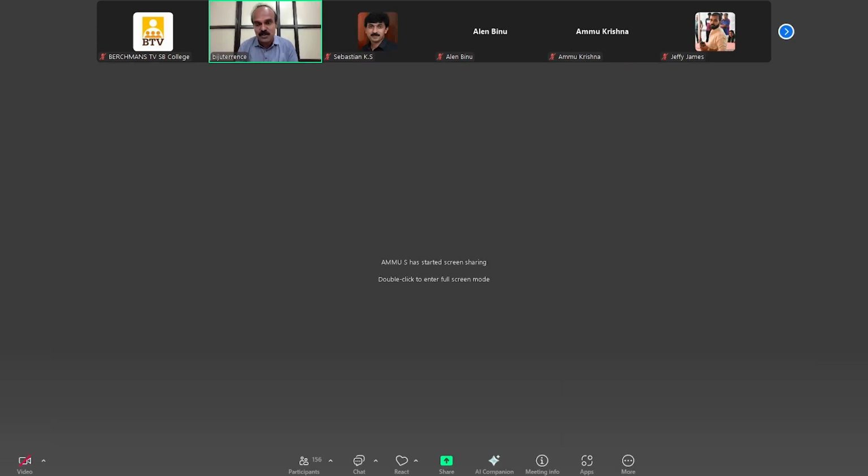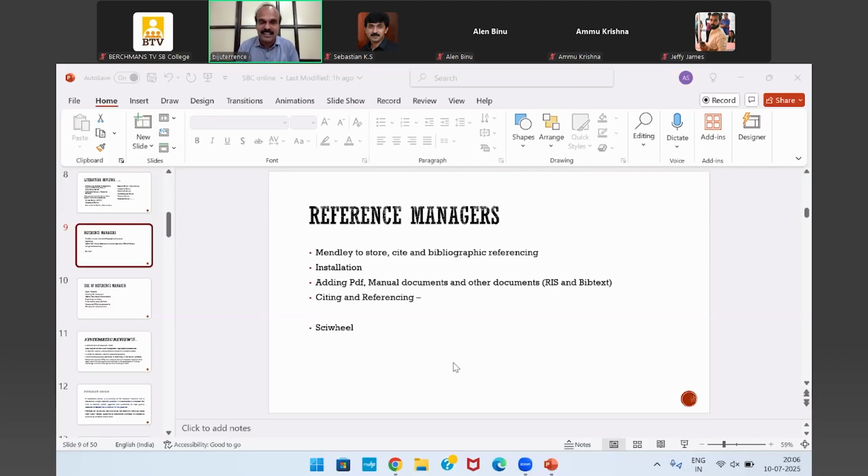Most of the researchers may already be using a reference manager, Zotero or Mendeley or whatever it may be. As per your convenience, you can use all these kinds of things. Okay, so this is about reference managers.